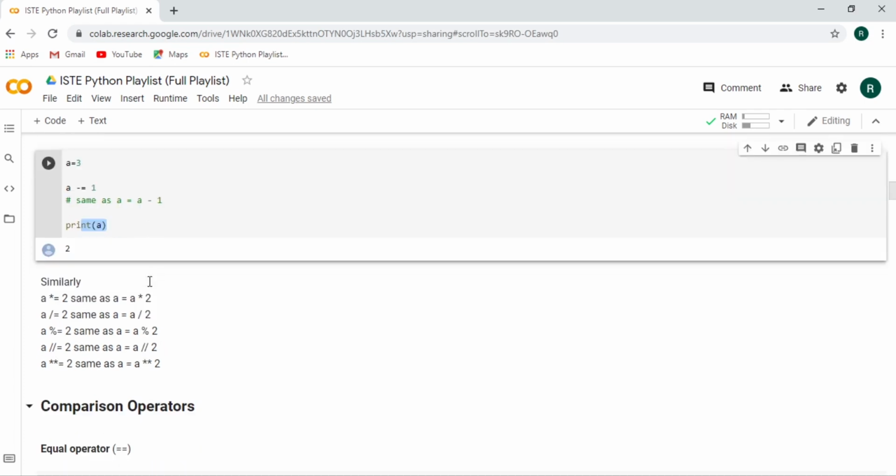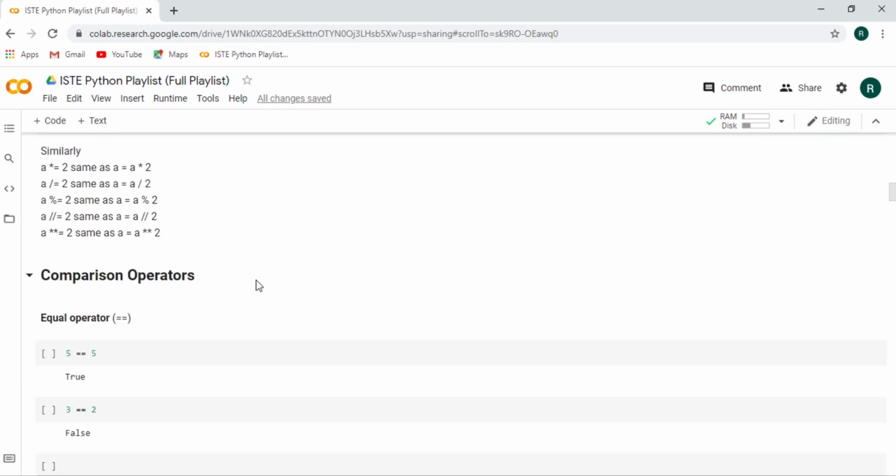So just like plus and minus, all the other arithmetic operators also have their own shorthand or assignment operators. So it will look the same way. Into equal to is a is equal to a into 2. Division, modulus, floor division, exponentiation, all have their own shorthands. Moving to the next class, comparison operators.